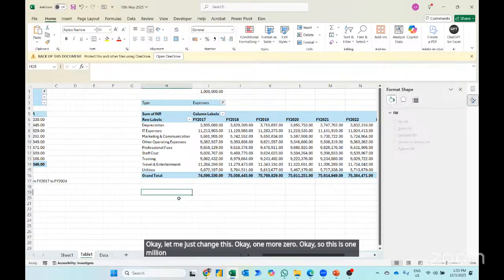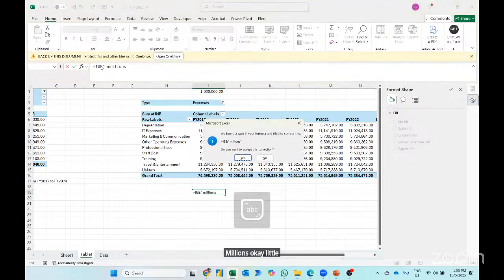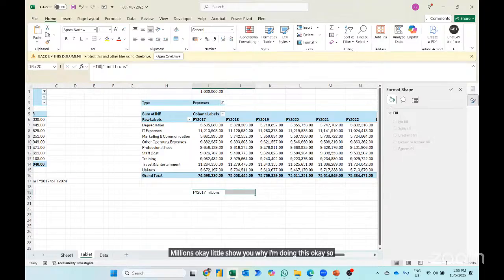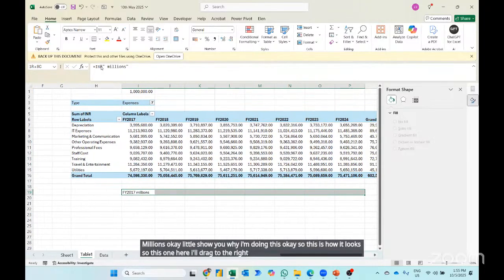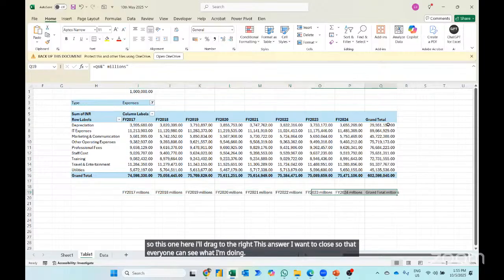What I'll do next is put here equal to 2017, and I want to rename it as millions. Later I'll show you why I'm doing this. So this is how it looks. This one here, I'll drag to the right. This side I want to close so that everyone can see what I'm doing. Control R. Okay, this one is not needed.